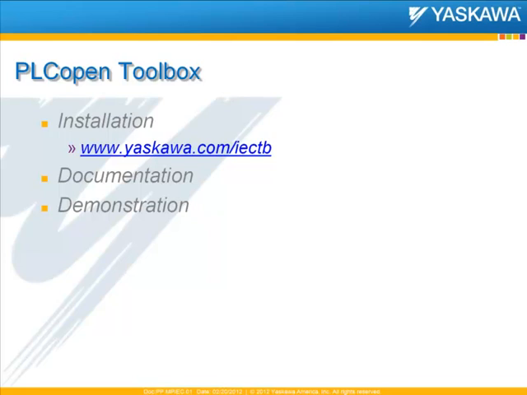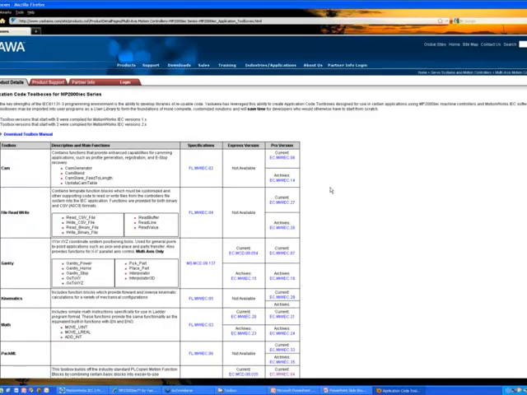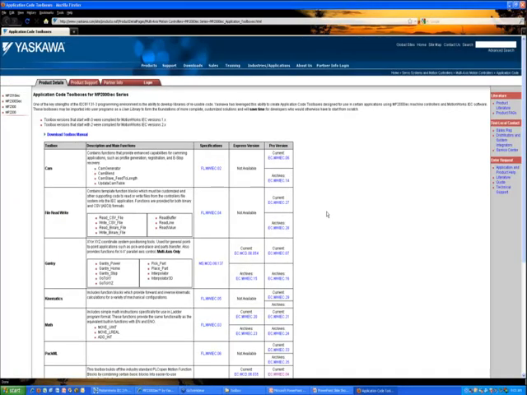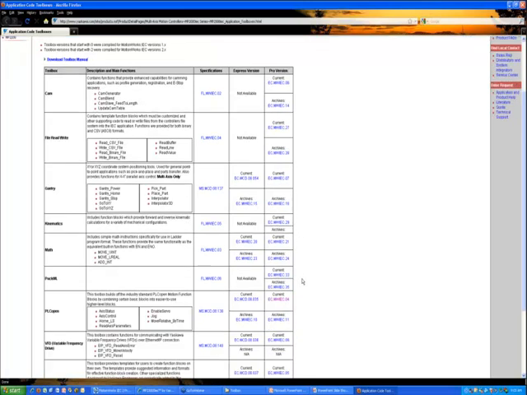I'm going to go to this quick link, yaskawa.com/IECTB, which is a quick link directly to the toolbox main page. This page contains all the information for all the toolboxes for the MotionWorksIEC product line. As you can see, there's a link to download the latest manuals, and for each of the toolboxes we've published, you can download either the Express or Pro version if they're available. Since today we're talking about the PLC Open Toolbox, I'm going to download this current version to my PC.